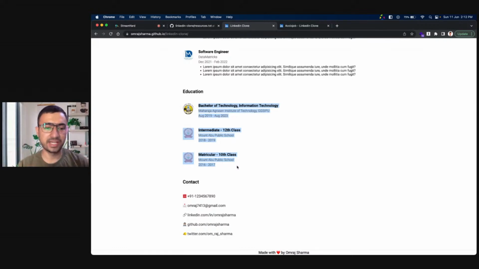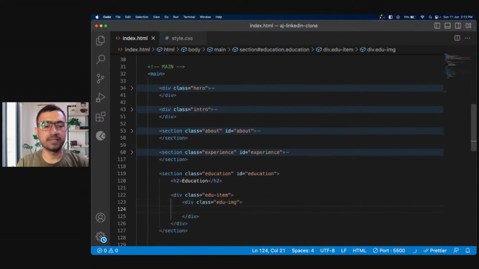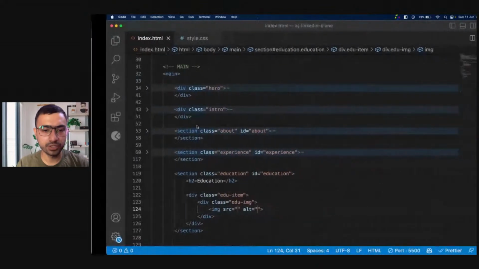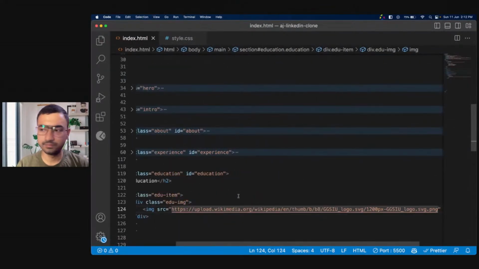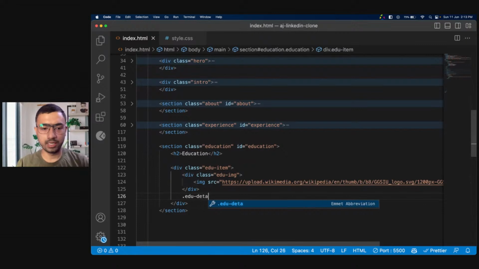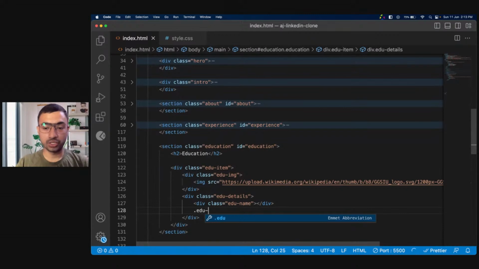Okay. So inside this education item, the first thing is the education image. Inside this, we are going to have an image. I'm going to take the image from this place. This is my university image, so I'm taking that image. Right. Okay. After this education image, we are going to have education details. So education details include the education name, like what exactly we did, education name. Then we are going to have education.